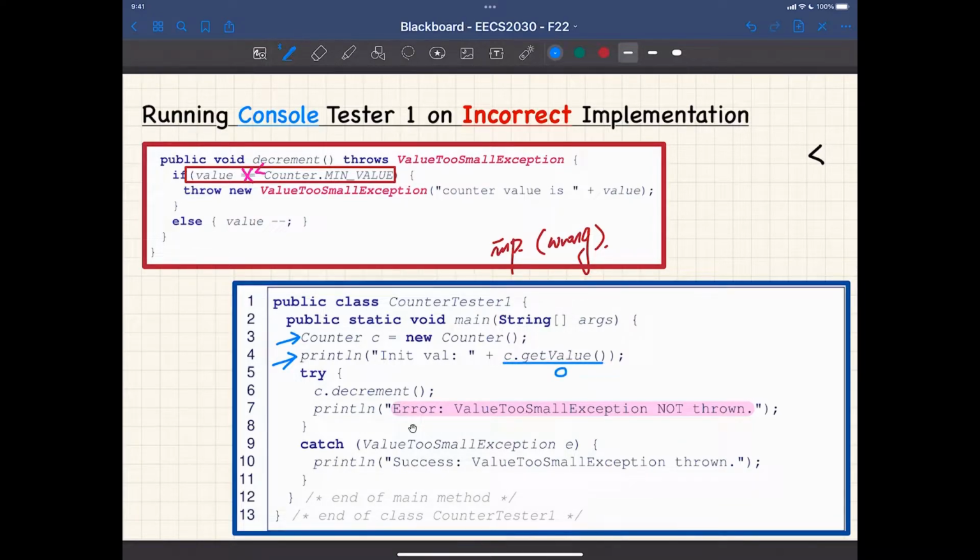And go to the try block. When we try to execute decrements over here, if we step into it, the current value for the counter will be 0. And the counter minimum also 0. 0 strictly less than 0 is false, meaning that we're going to bypass throwing the exception. And we're going to execute the else part over here. And we're going to decrement the value from 0 to -1.